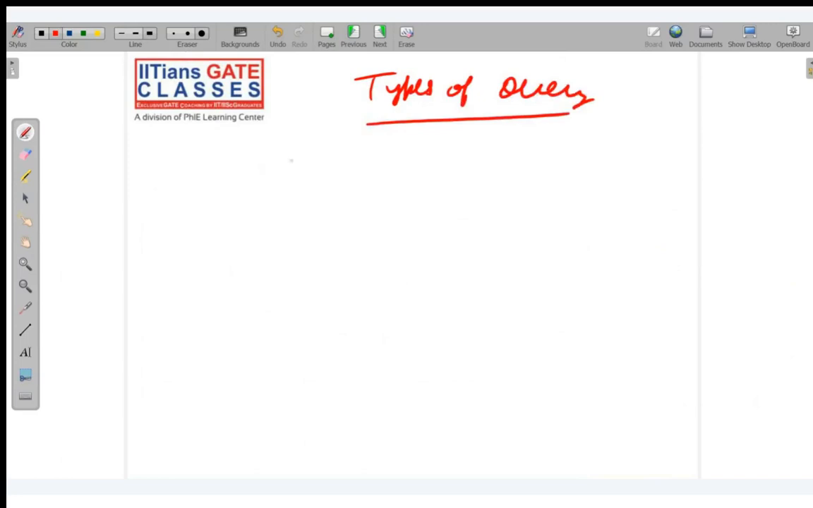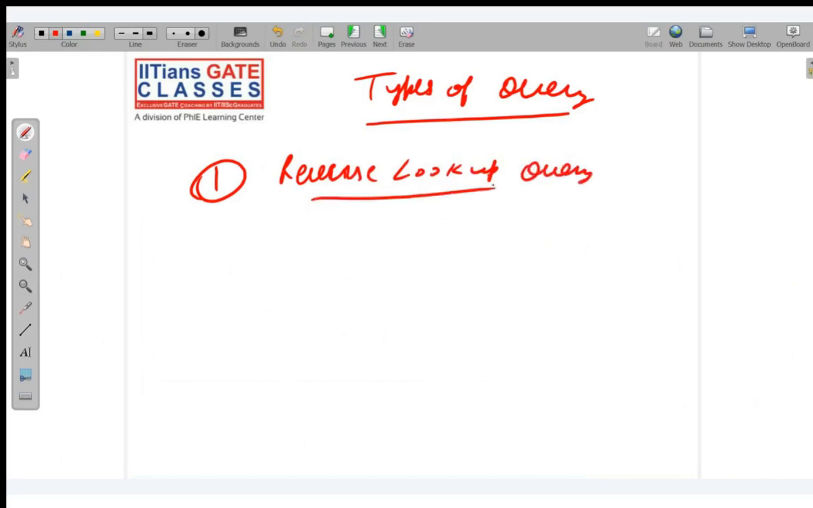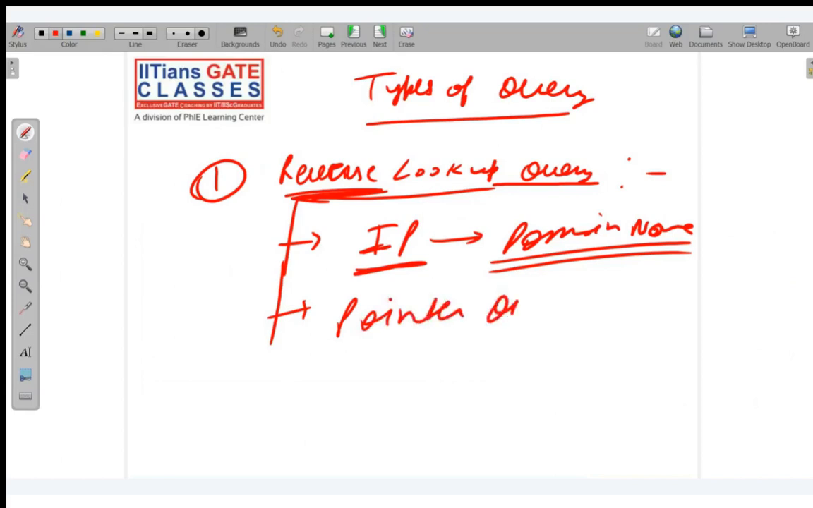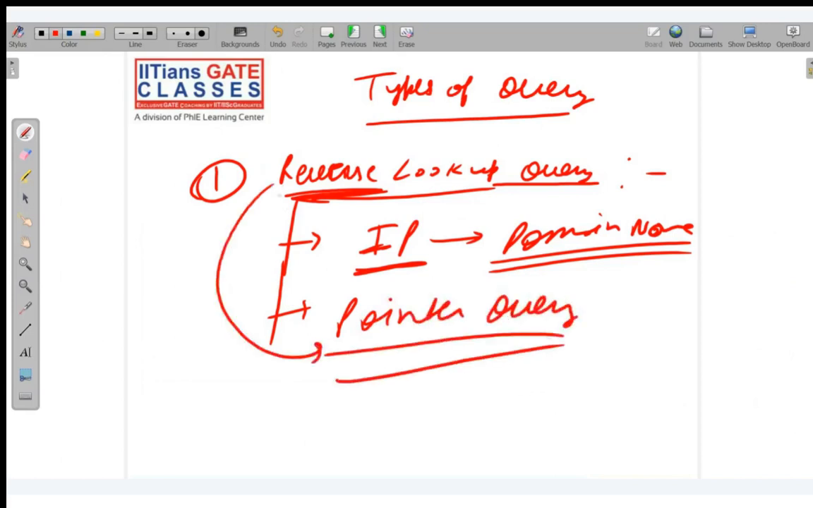types of query. The very first is reverse lookup query. So this is used for the reverse process. As the name suggests, reverse lookup query. These are used for IP to domain. Okay, if you have an IP address and you want to find the domain name, like which domain this IP address belongs to, for that we have the reverse lookup query. These are also known as pointer query. Reverse lookup query or pointer query, one and the same thing. This is the first type of query.